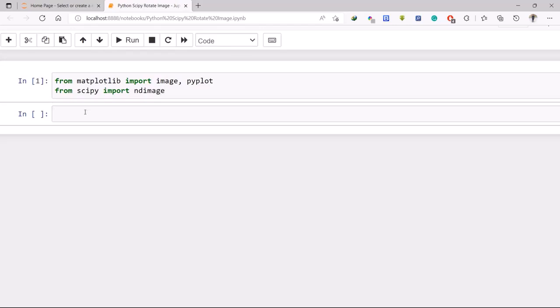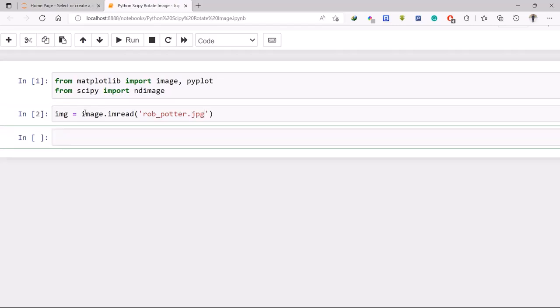Now we are going to load the image that we want to rotate. To load the image, use the method imread of module image and pass the path of the image where it is located on your computer. Now view the image using the method imshow of module pyplot.